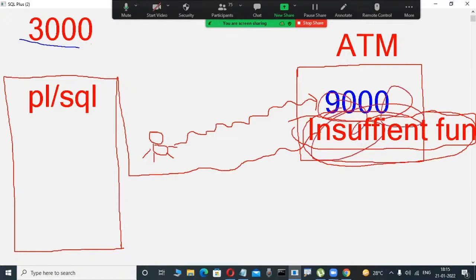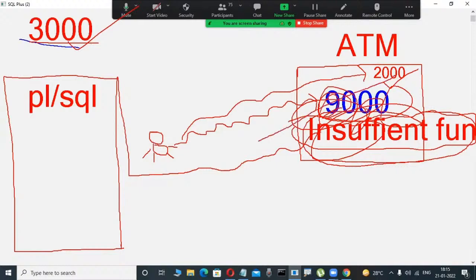Another scenario. For example, my balance is 3,000. Suppose I insert an ATM card and try to withdraw 2,000 rupees. This is possible. Why? Because my balance is 3,000, and 2,000 is less than 3,000. That's why this withdrawal is possible. We can withdraw 2,000 in this example.